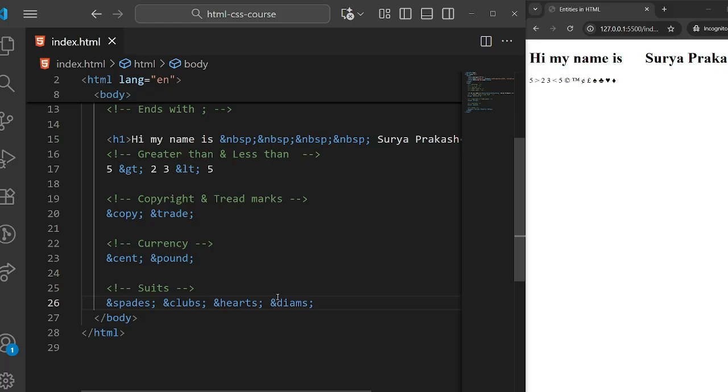So now you know what HTML entities are, why we use them, and how they help us display special symbols, spaces, and characters in a web page. So that's it for today's video.